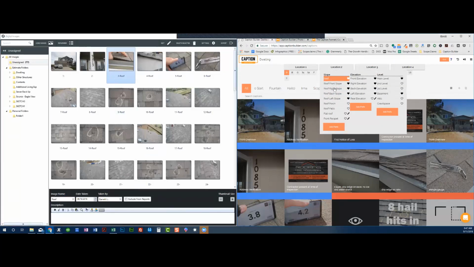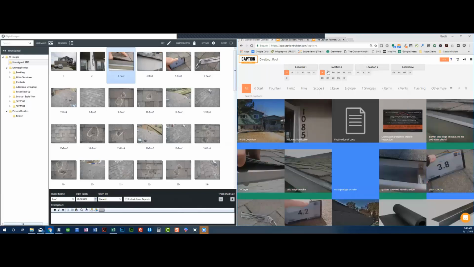Location 2 contains all our roof slopes, elevations, and all our interior levels. You know, main level, second level, crawl space, attic, so on. And you can see here I've added a few other ones like the front parapet or flat roof, just to add some description, because they need to know where this is at. So when I click on roof, you can see right here it adds this roof prefix now. So now every card that I click will have dwelling and roof in the prefix.